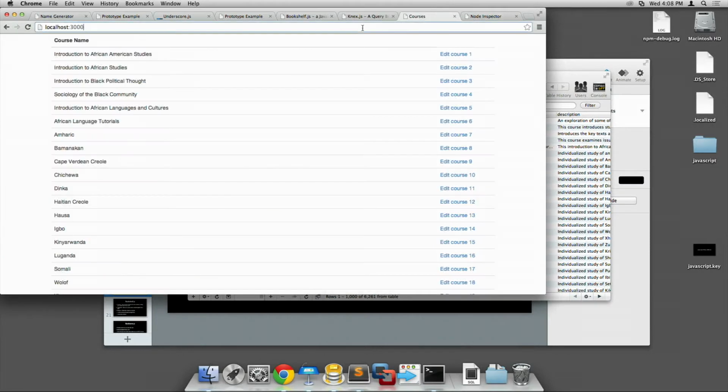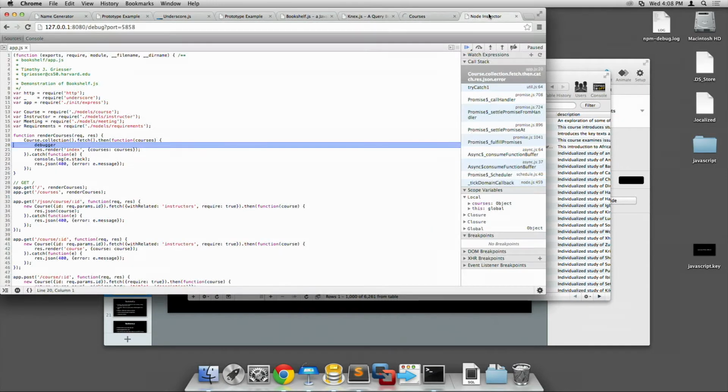So now if I try to run this, you can see it stops. It's just waiting because the entire code execution is now stopped on this debugger line that I've put in there. And I can mouse over.